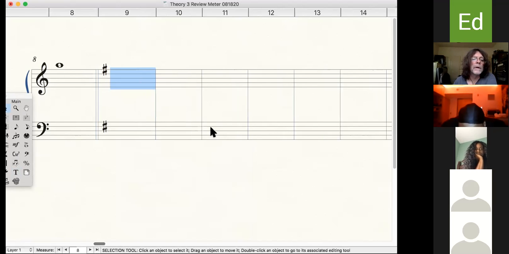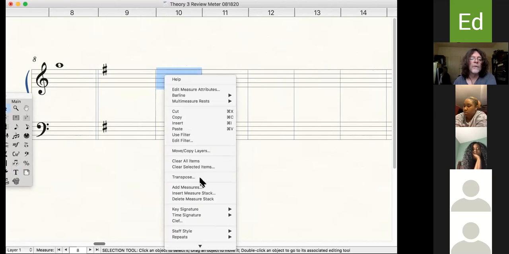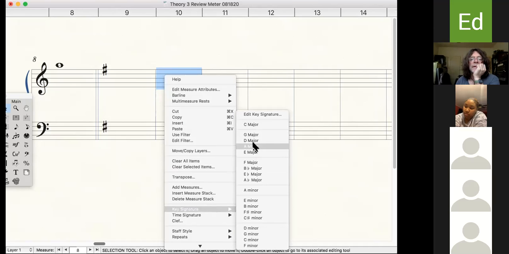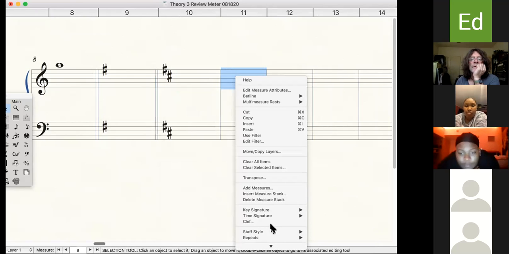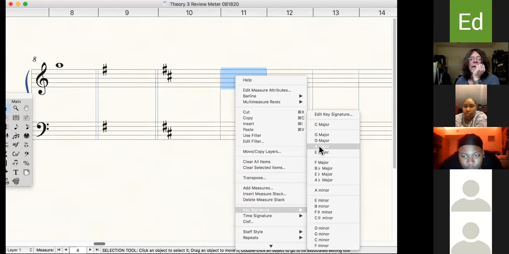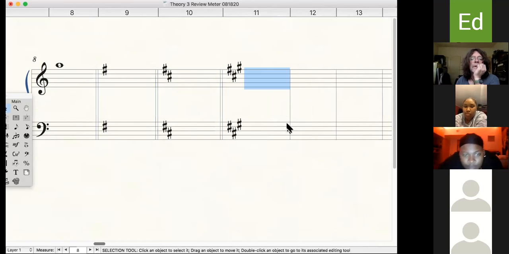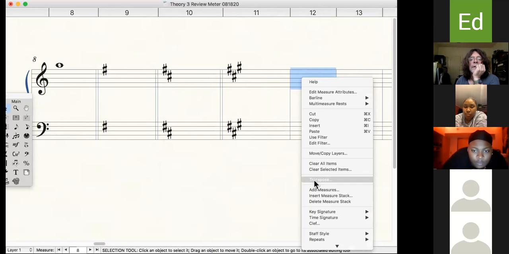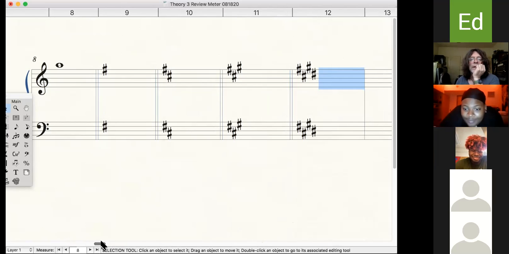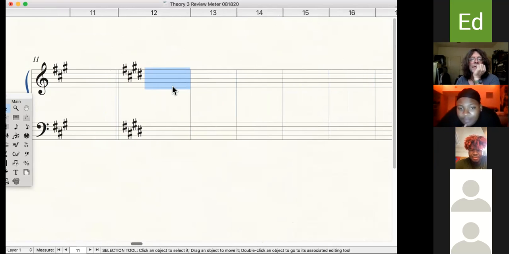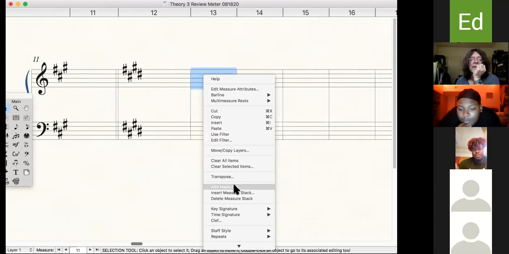One sharp. All right. What key signature is two sharps? D major. Yes. What's three? A major. What's four sharps? E major. And what is five sharps? B major. All right, good.